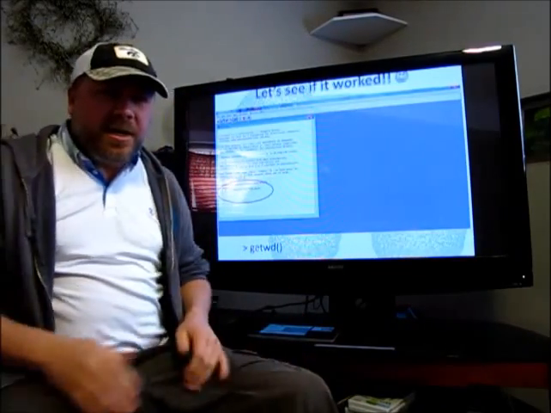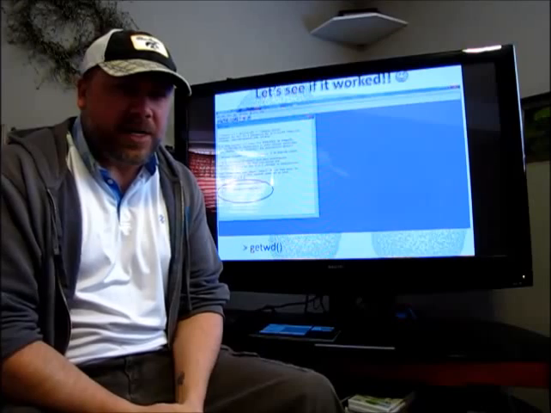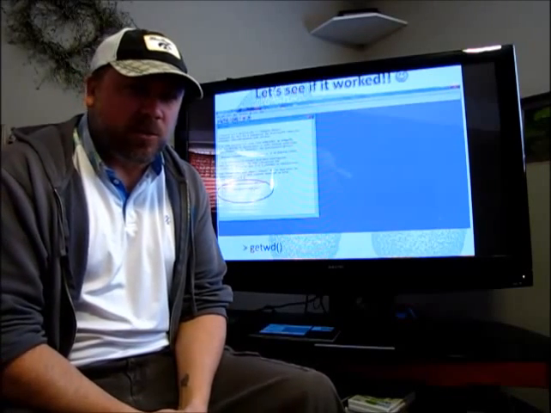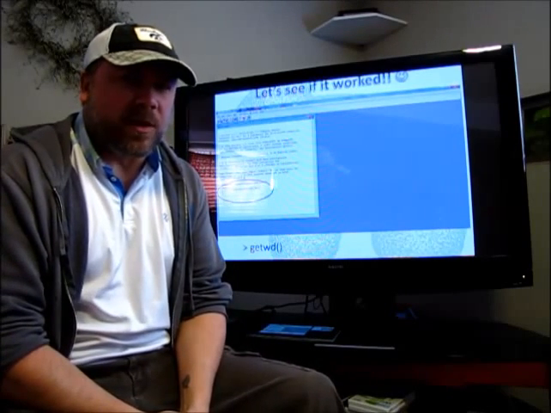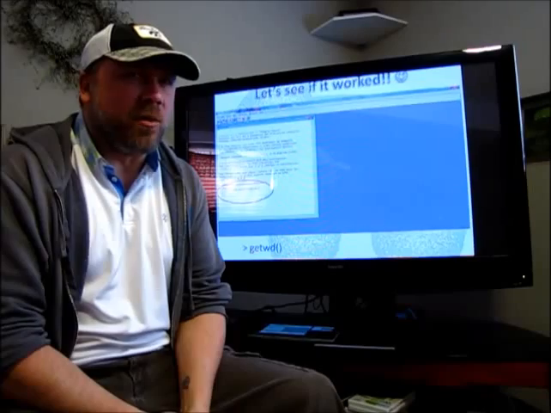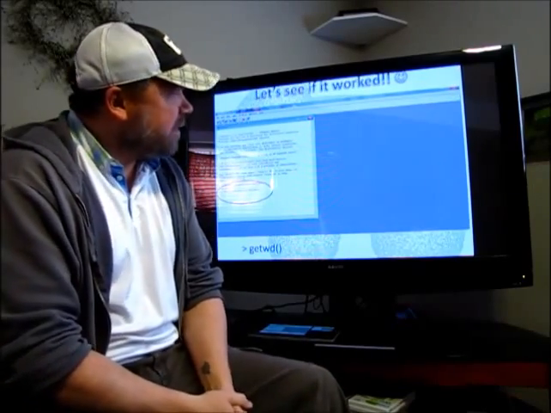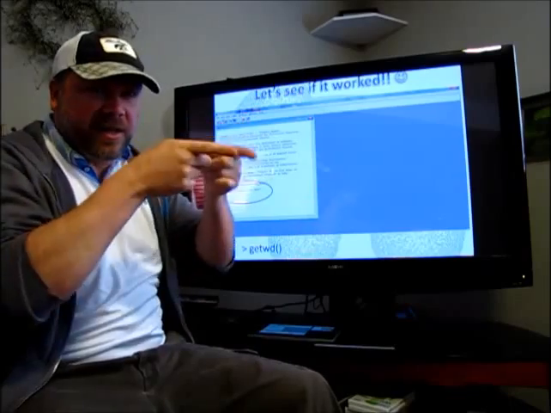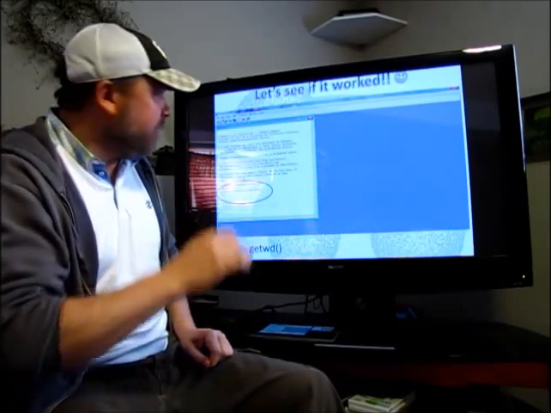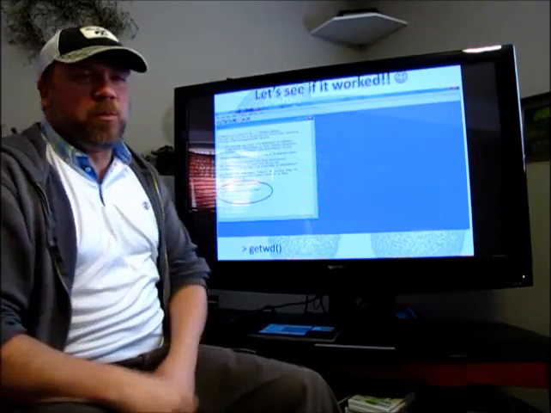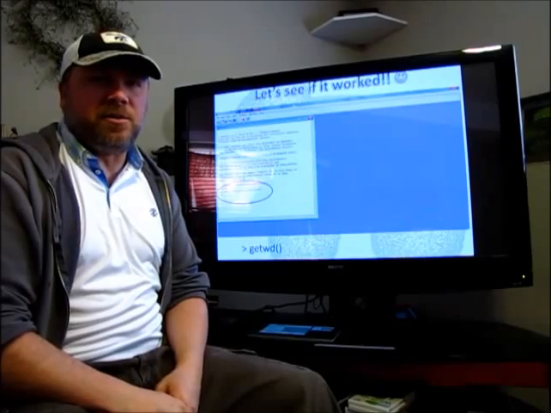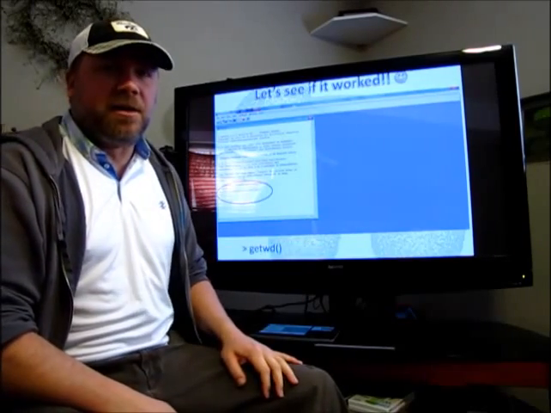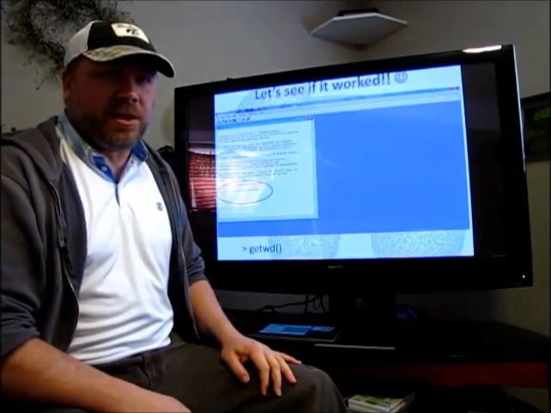Okay, so we told our statistical software what our working directory was, and so let's see if it worked. Let's type in getwd and then empty parentheses, hit return, and it should come up with the working directory that you typed in. Again, it's going to be different than the working directory that I'm using.